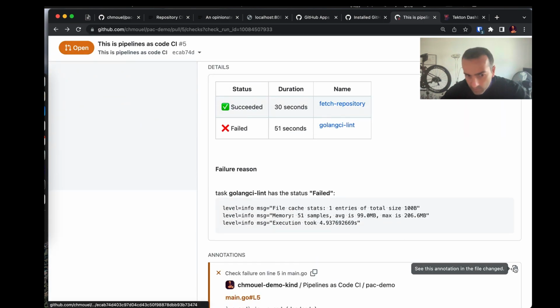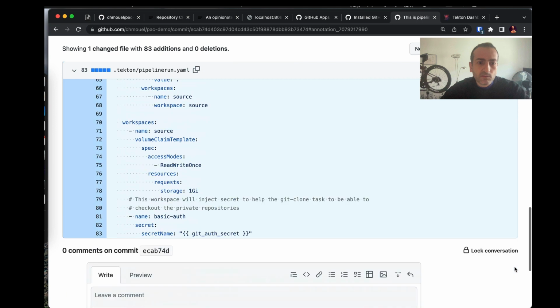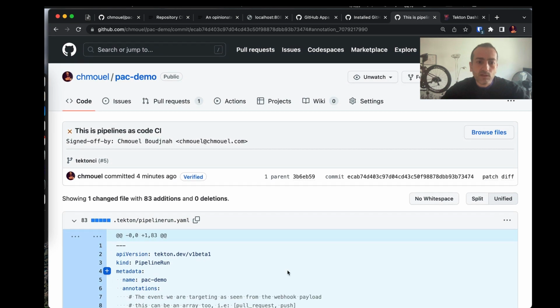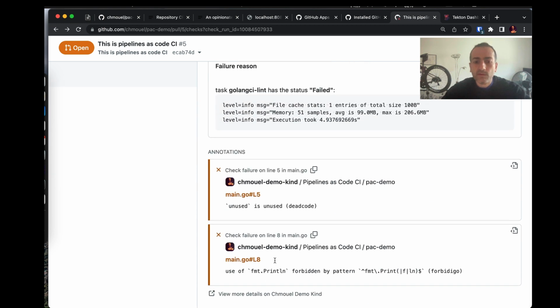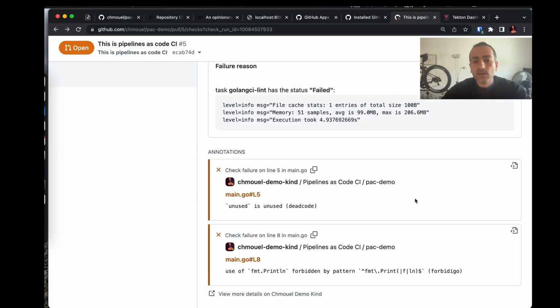Normally I should get it, but I don't think it works here. It's because the content of the main.go is not part of the pull request. Anyway, you have all the errors coming from the logs of the container, which is here, and it shows you in a breakdown of the GitHub checks.